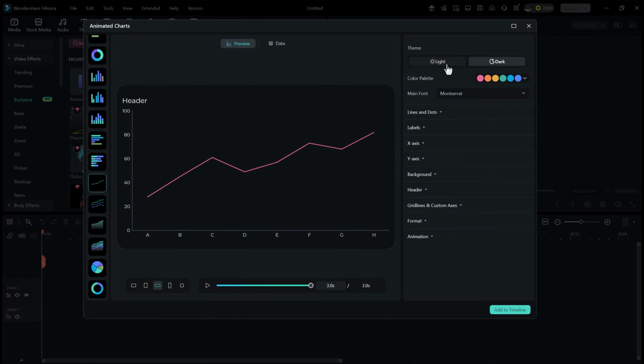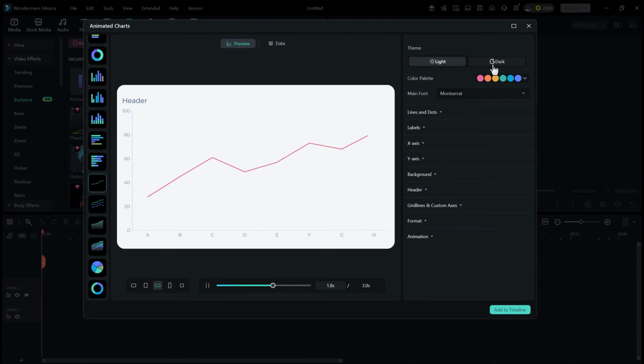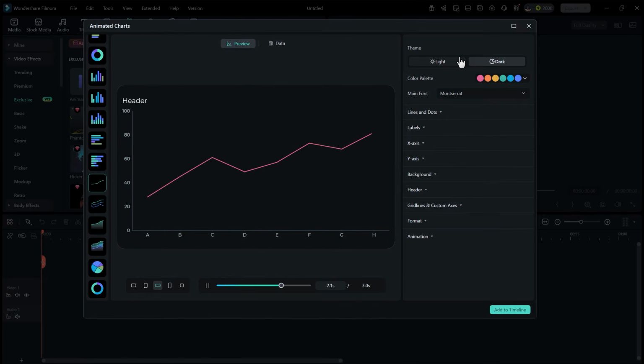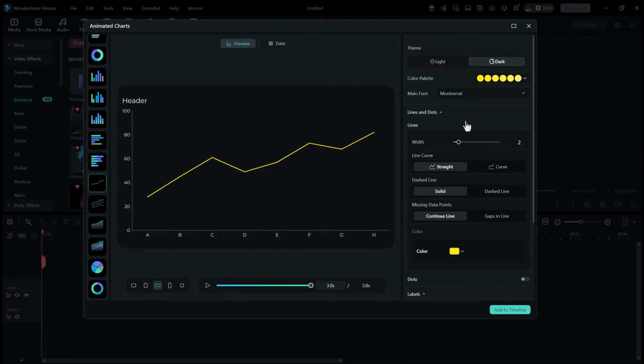Next, head over to the Settings panel, where you can fully customize the appearance of your chart. You can change the theme, switch between different color palettes, or build your own custom color combination. Under the Lines and Dots section, you can fine-tune the visual style of your graph.